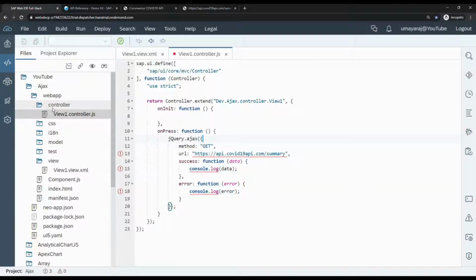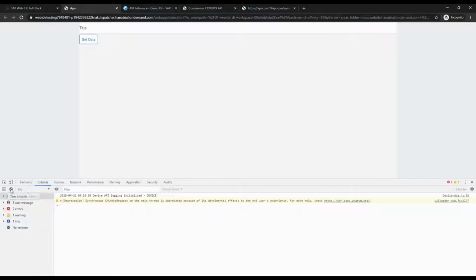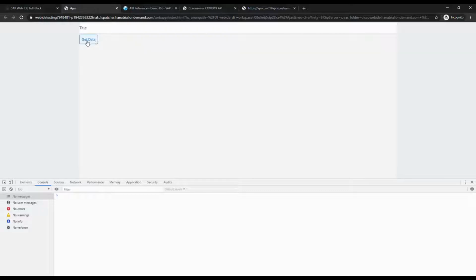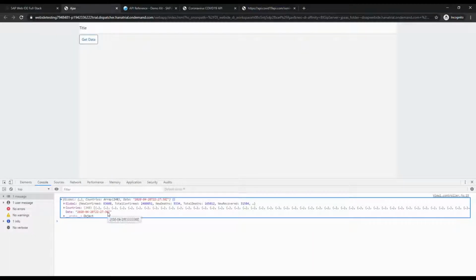Okay, let's test our project. Click that project and run that application. Select that index.html file and click OK. Okay, just click F12 for developer console. Click that console tab and clear everything. Then press get data. Now you see we have one new value. If we expand this object, you can get global and countries. So this value we fetched from the COVID-19 application. So this response only we get here. Okay, now we get that response.